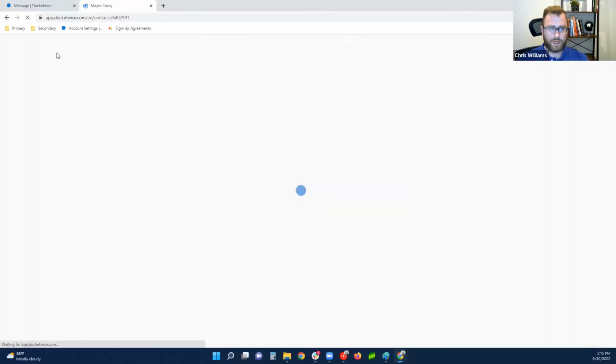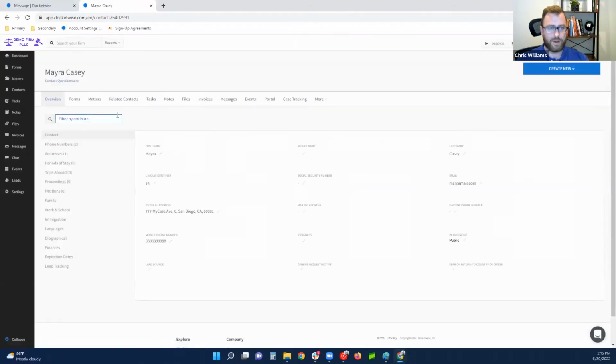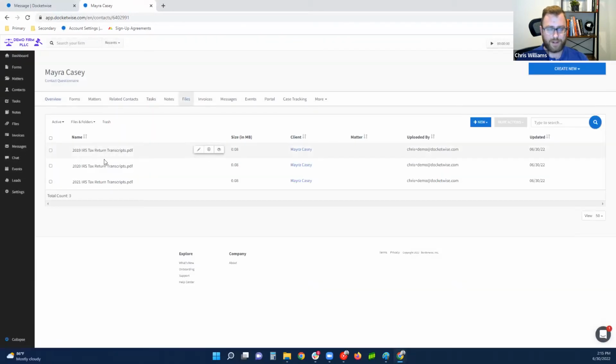So now I'm going to go back to the contact, and we can see all of these files have been uploaded properly after that submit button was checked. So we're going to go ahead and jump on to the next topic, which is covering our latest updates and enhancements to reporting. So let's go over to reporting right now.